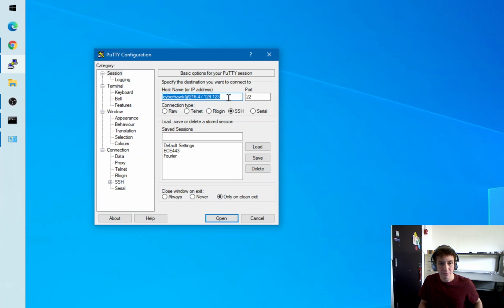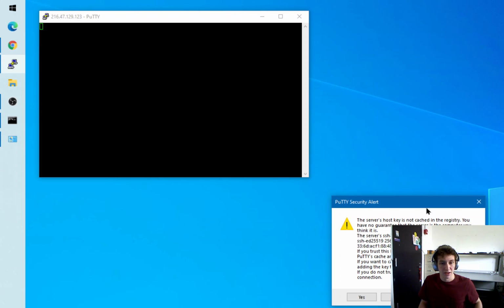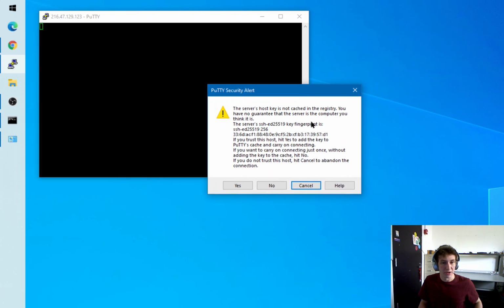Another useful thing you can do with Putty is if you name your session here, such as naming it CyberHawk, and click the Save button, then it will be saved here under your saved sessions. And to load it at any point in time, you can click it and click Load, and that will load that session's information.